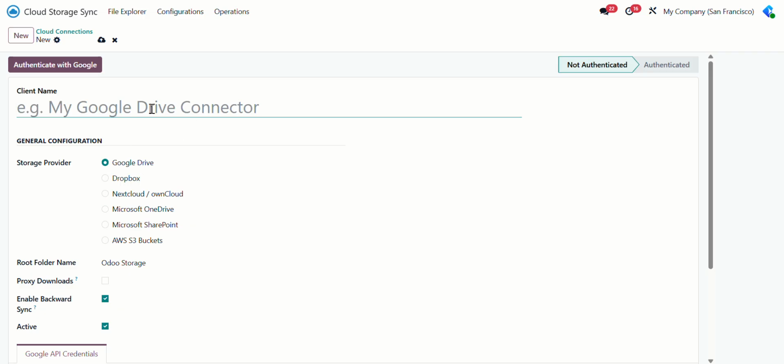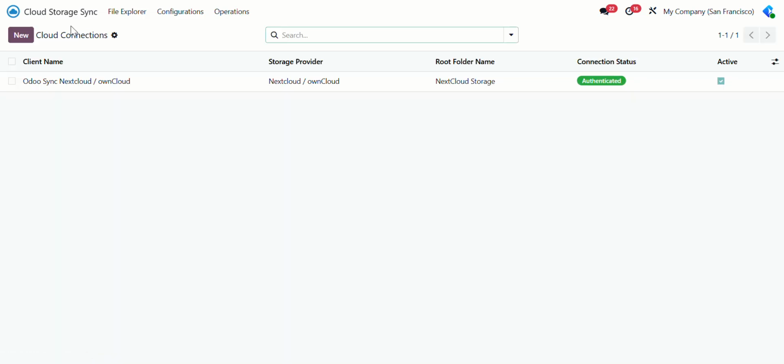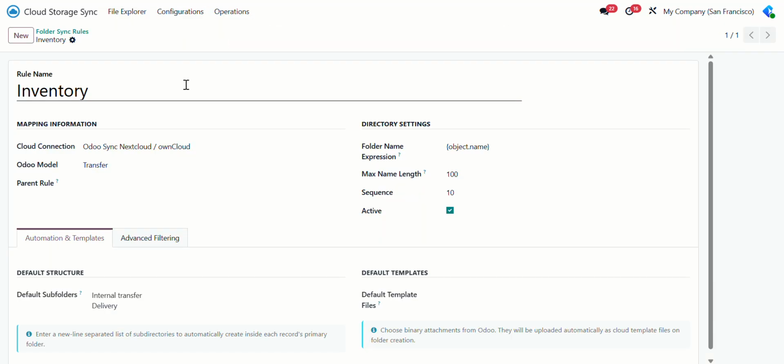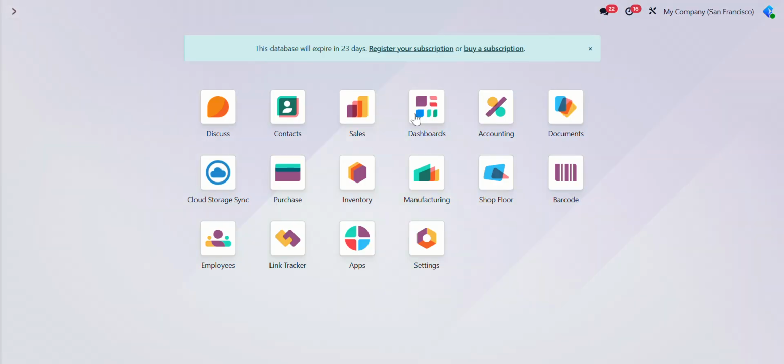For example, if I am selecting Google Drive and creating a cloud connection for it, and if I again go to the folder mapping rules and, instead of Nextcloud, I select the Google Drive cloud connection, a button named migrate or reattach files will be visible to me. Once I click on that button, it will migrate all of my data from Nextcloud, that is my previous cloud connection, to the newly added cloud connection, that is Google Drive.